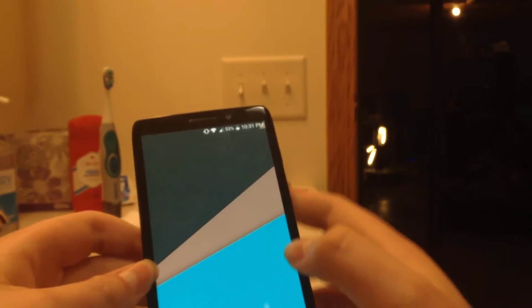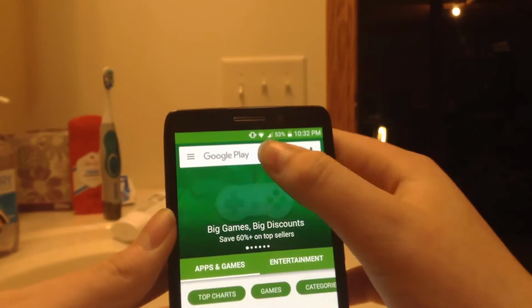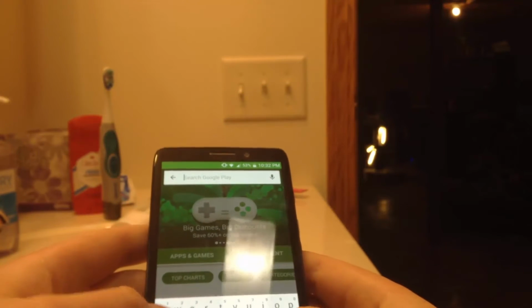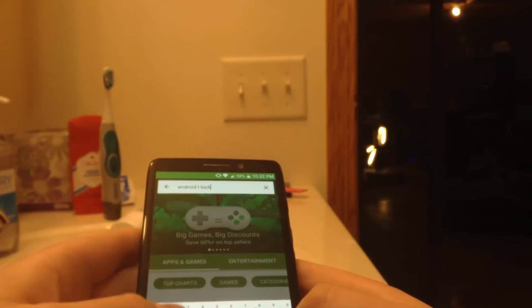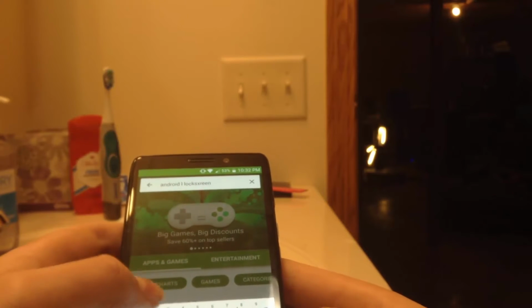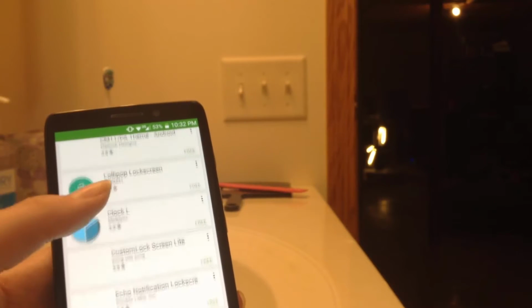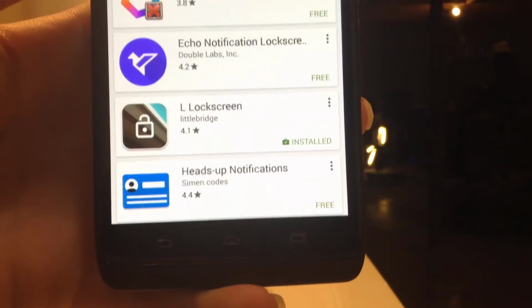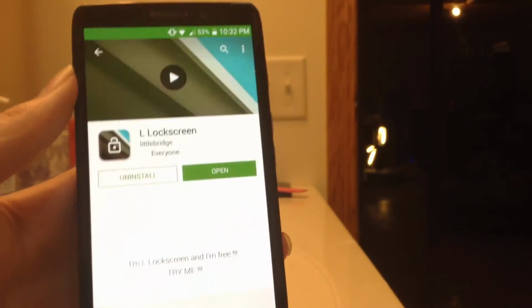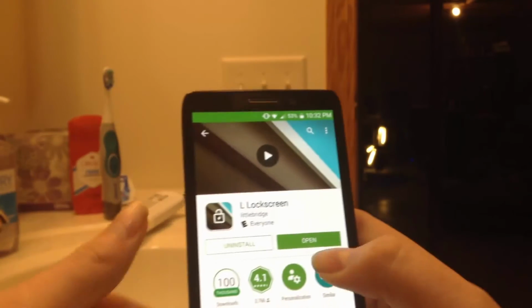So, to get this, all you have to do is go to the Play Store and type in Android L lock screen. I know I spelled that wrong, but it's going to bring it up anyway, I think. Yes, it did. So it is going to be called L Lock Screen, as you can see right there. Go ahead and click on it, then go ahead and install it, it's not that big. And then click open.